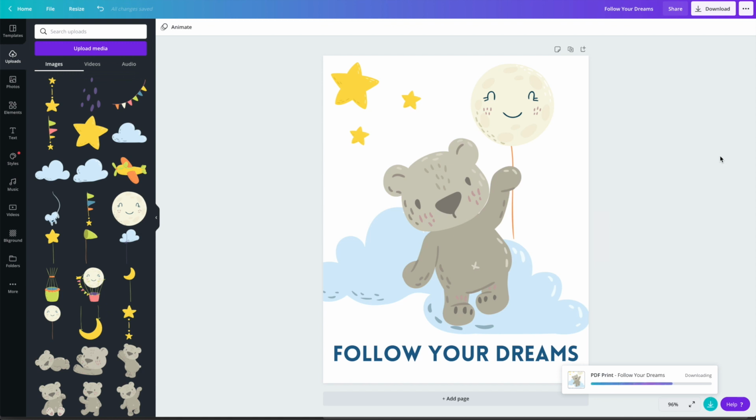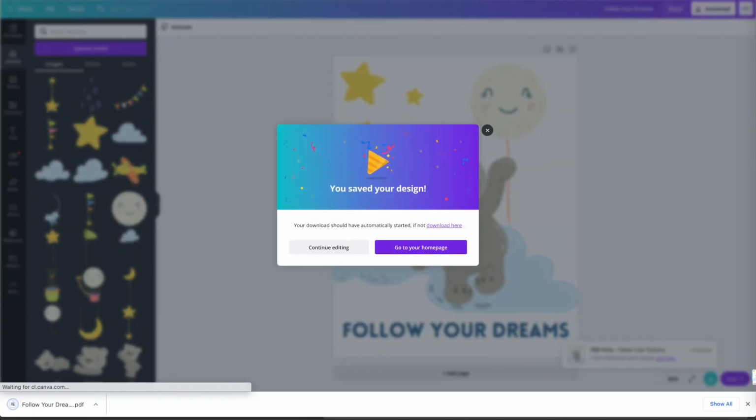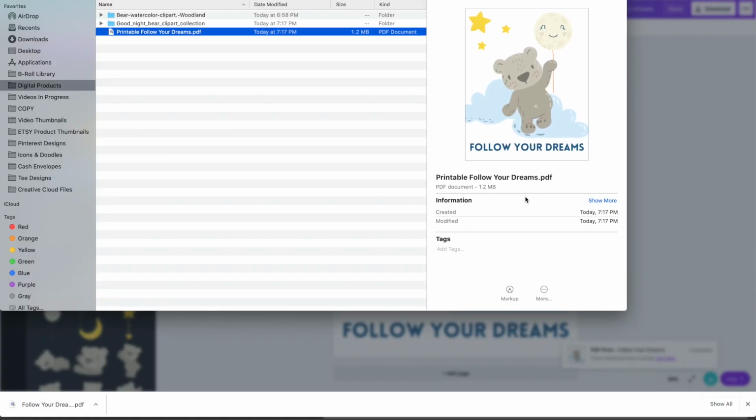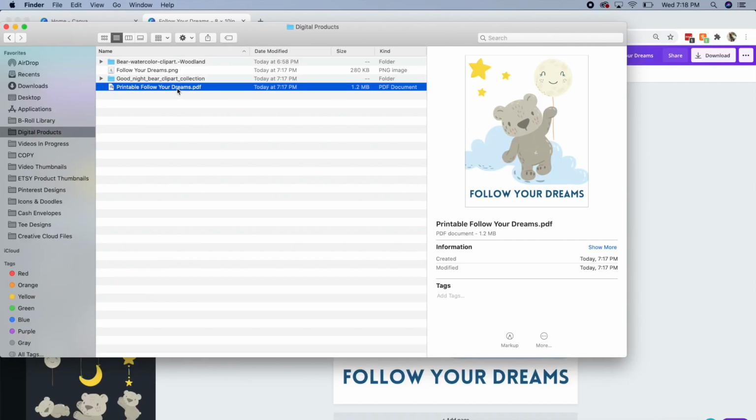This makes sure your file is really high quality, and after you've downloaded it, you can convert it to a PNG and keep that same resolution. So that's what I do, and I will show you how I do that on my computer and leave links down below in case you need a converter on your computer as well.